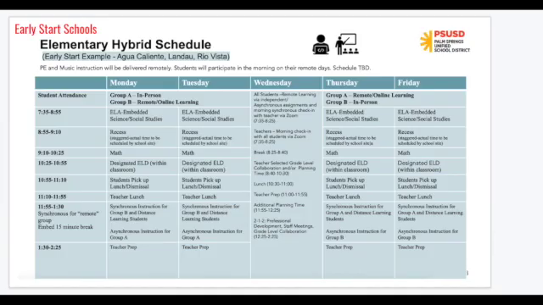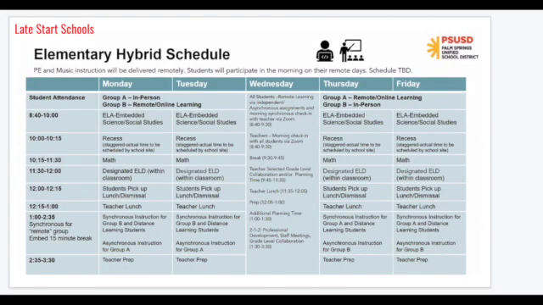As you can see, we have both schedules for early start schools and a schedule for late start schools. What we notice in these schedules is we see a Monday-Tuesday cohort and a Thursday-Friday cohort, which is Group A in person for Monday and Tuesday, and Group B in person for Thursday and Friday. Essentially, our third group is the online learning group, which is Group C, and they are in the afternoons synchronously across the 4 days. So we have 3 groups we have to keep in mind.